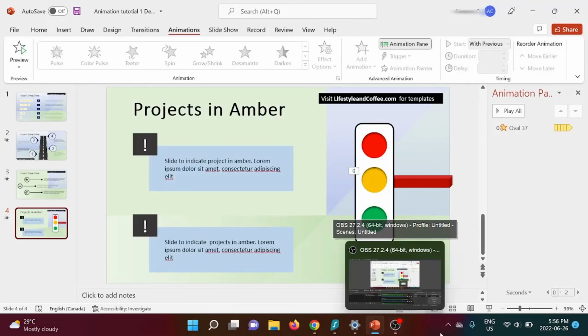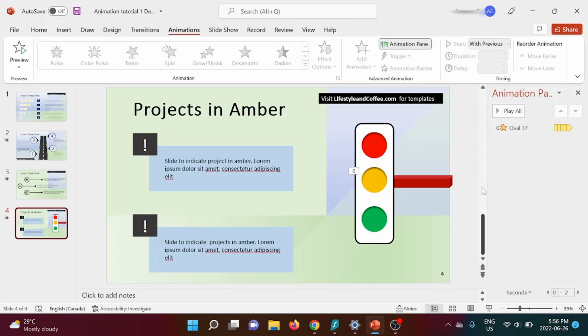Hope you've learned how to have simple animations on PowerPoint, and hope this works for you. It just adds that little bit of extra look and feel to an otherwise basic PowerPoint.